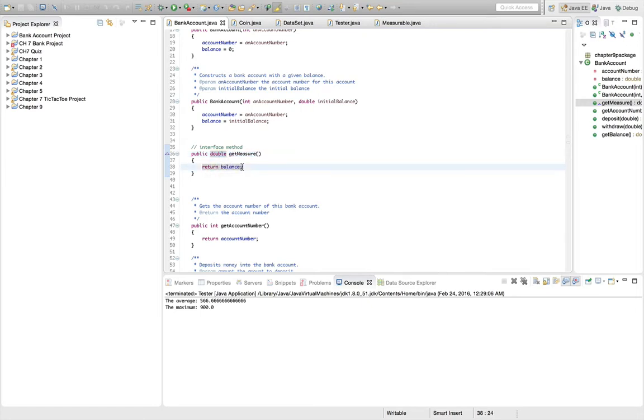In the case of a bank account, all we need to return is the balance. That's what we want to use to sort our bank accounts by average or to find the maximum. The bank account balance is the important number for us, so all we have to do is return the balance. You could do anything in there. You could add up a bunch of numbers and figure out some complicated number to return. The only rule is it's got to be a double.